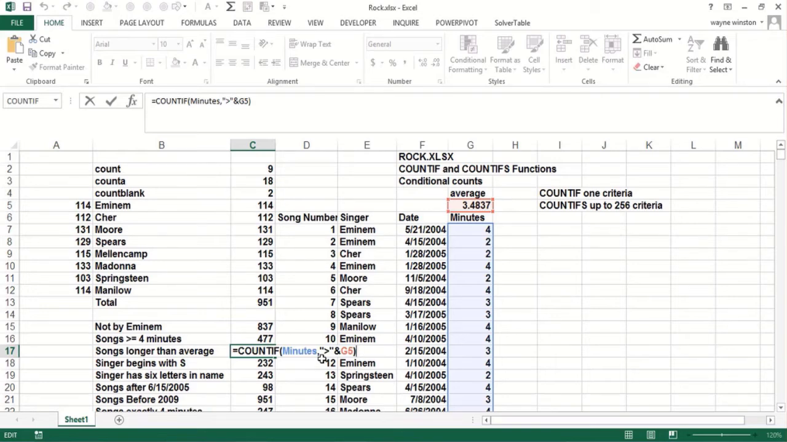And then you can copy it down and refer to multiple cells. You could copy it down. It would say COUNTIF minutes greater than G6.